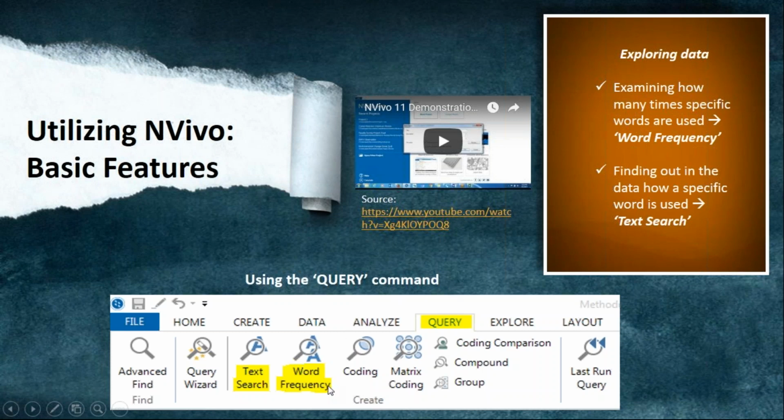One is word frequency. The word frequency command is used to tell you how many times a specific word was used by a participant. If the specific word is used many times, this means that maybe they are talking about something that is very important. It just draws your attention, right?